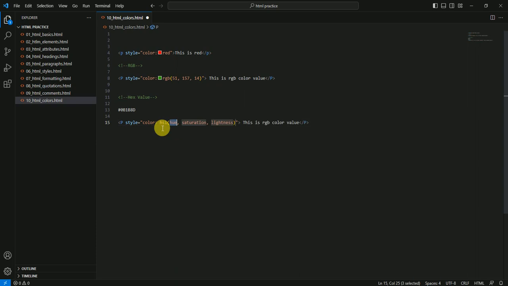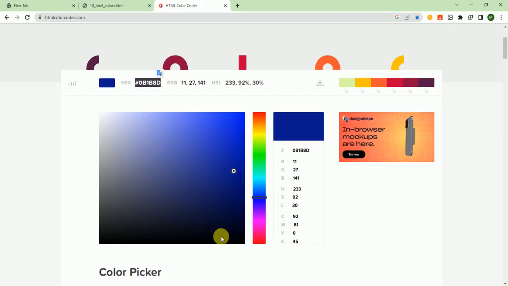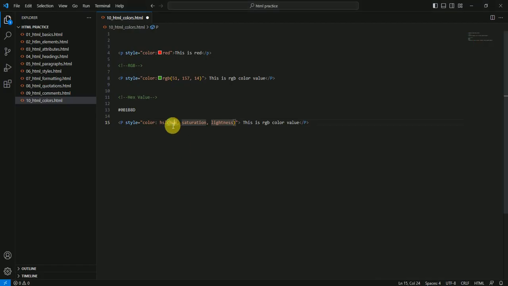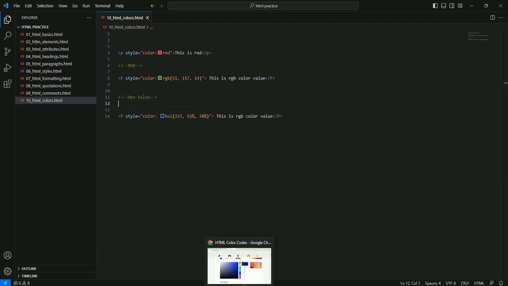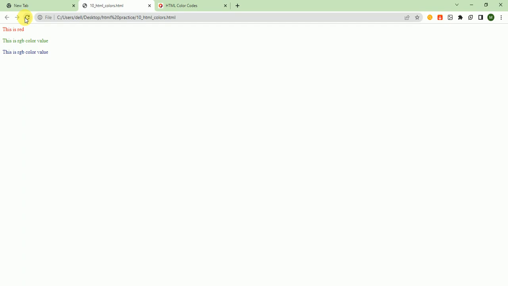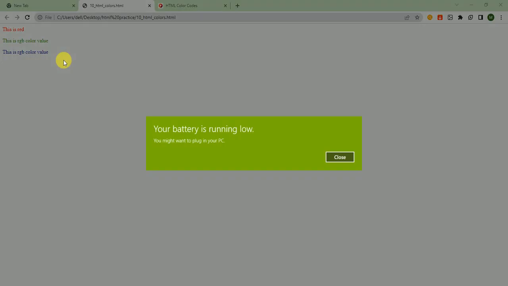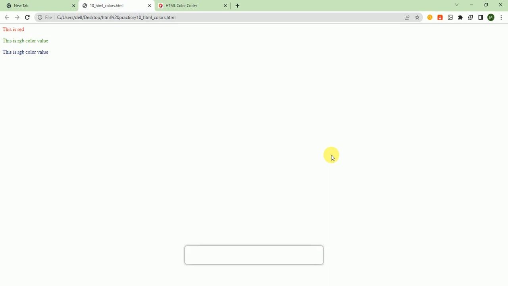Sorry, HSL. So I have to copy the HSL value of this. That's it. So I copy this one and I delete this value, Control S. So you can see there is this value. There are also some more values like RGBA and HSLA, but I think that's it for today.